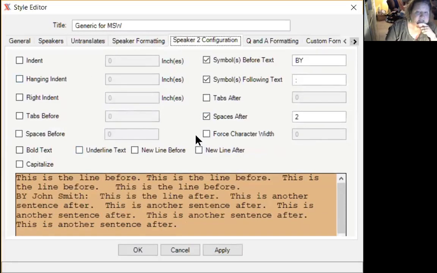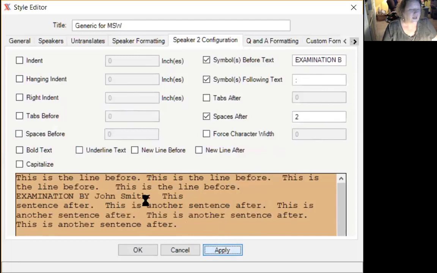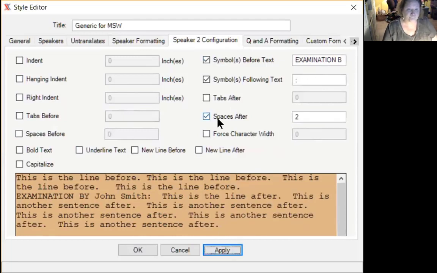Okay, so speaker 2 configuration is for the examination. So some people want this to look like this. And you can certainly do that. And then you can just add the cross, recross, all of that stuff later. Some people just like the by, and that's okay too.